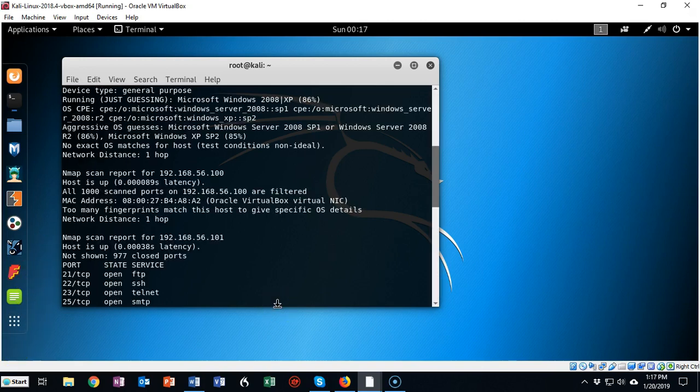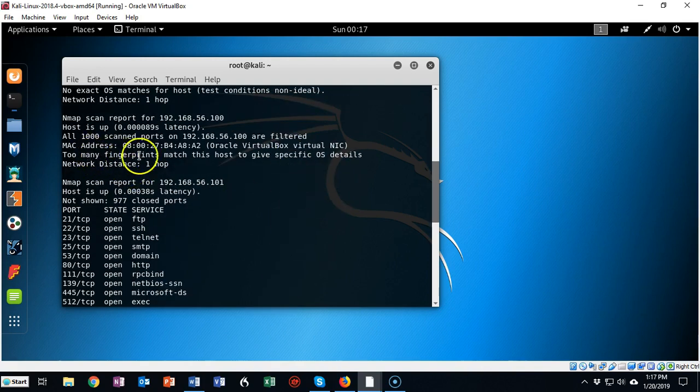Now there will be times that Nmap will not be able to determine what operating system is running on the target for a number of reasons, probably too much information or not enough details. There are a lot of different reasons why you'll get that message of too many fingerprints match this host to give specifics on the OS details.